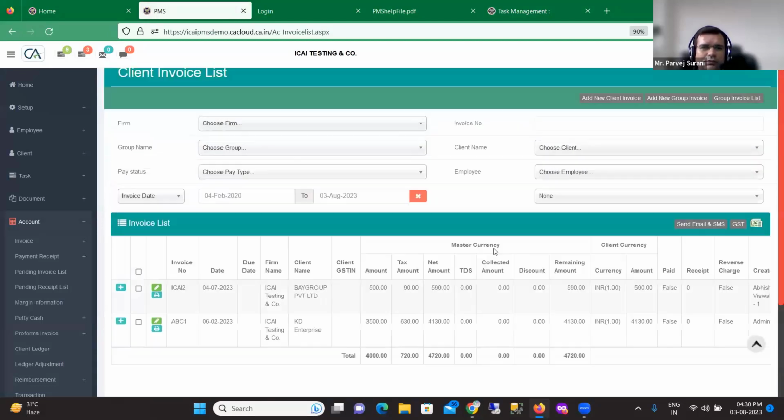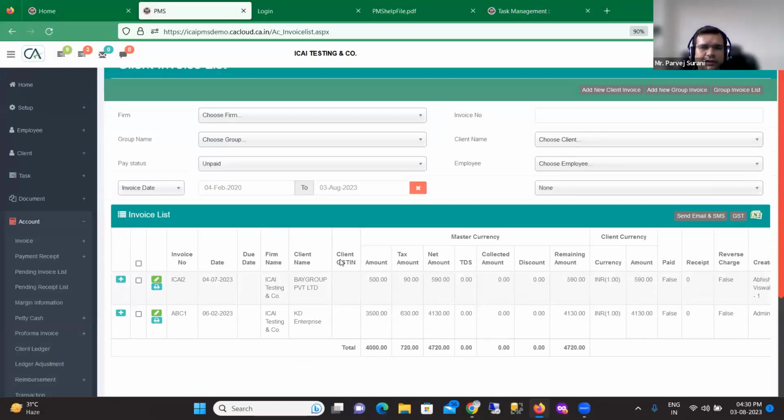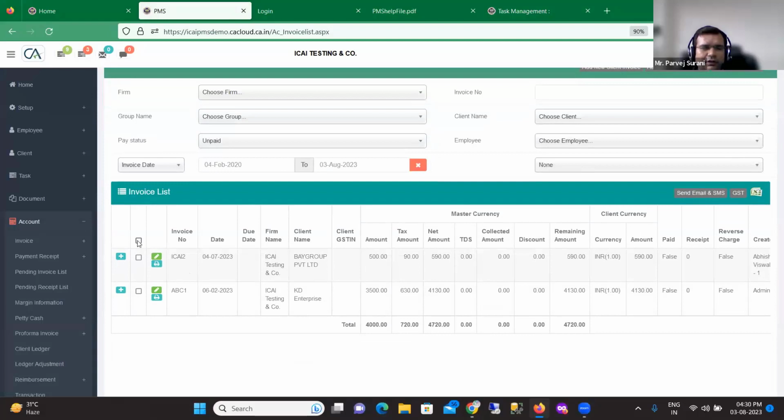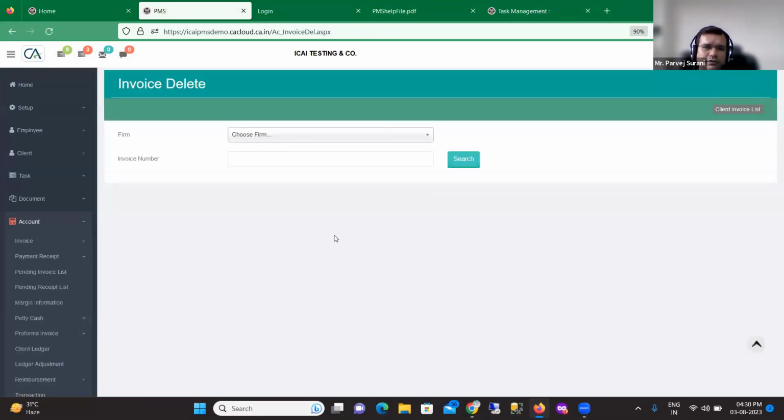And if you want to see the unpaid invoices, then you can filter it, and if you want to send the notification by one click to all these clients for this invoice, then you can click on the send email SMS button. So the notification will be fired to all the clients of unpaid. And if you want to delete any specific invoice, then the invoice delete option is also available.